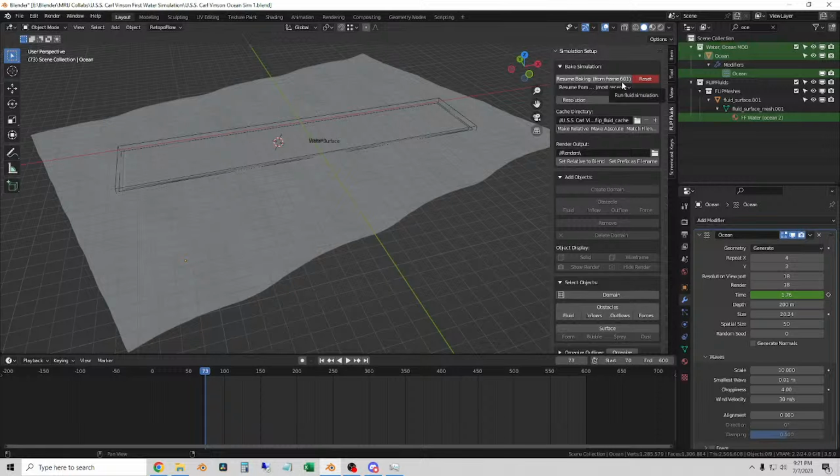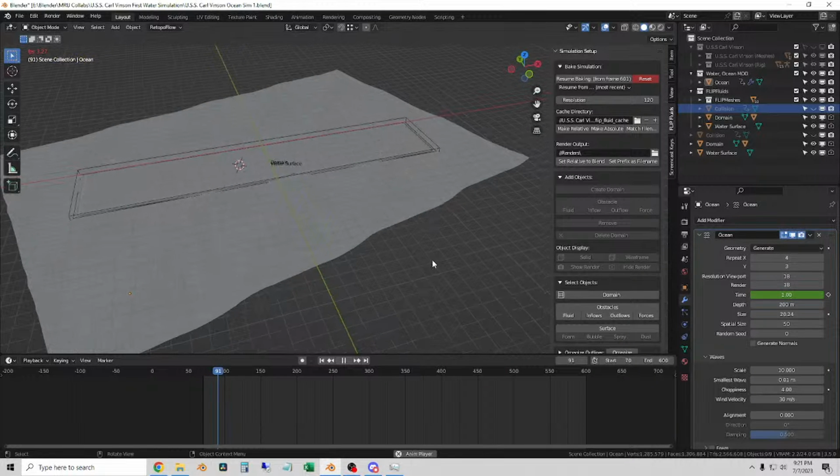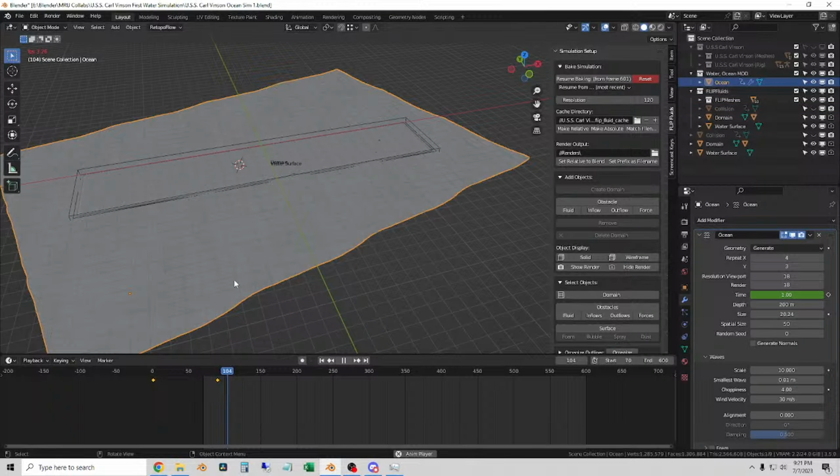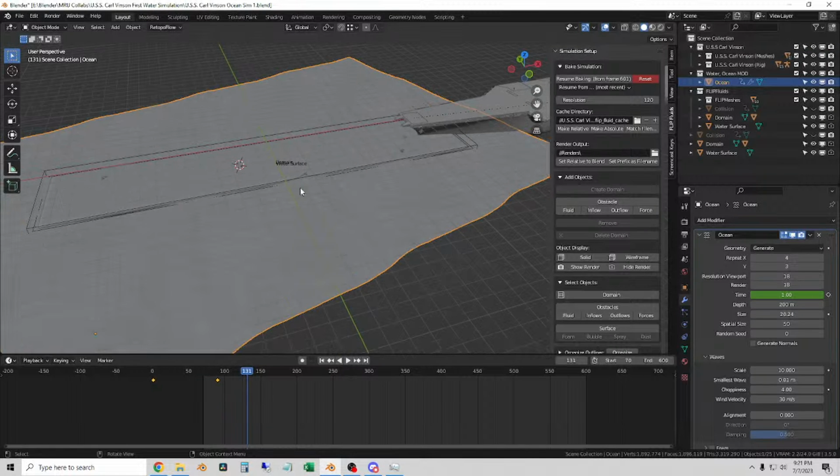This is actually, I think this is claiming it got done, so let's check it out. All right, so it's running slow because the ocean modifier is keyframed here. And then now it's out of it, so it shouldn't be too bad. Let's turn our ship back on.